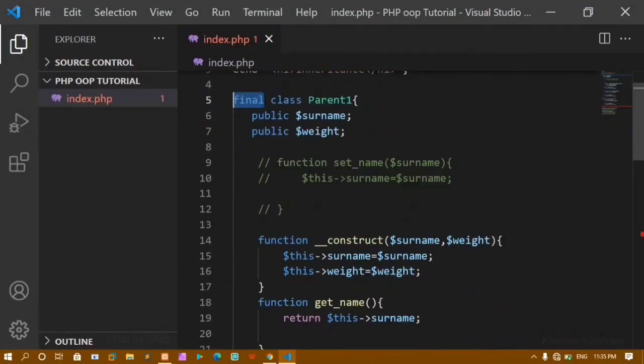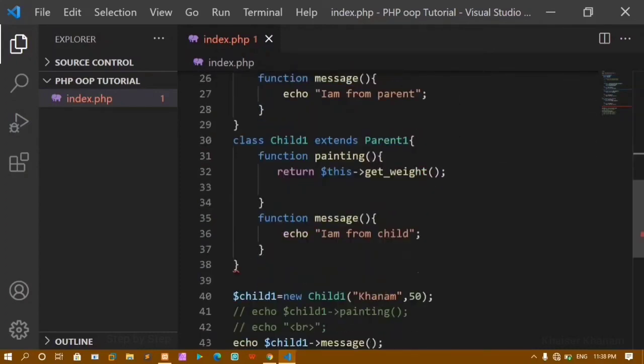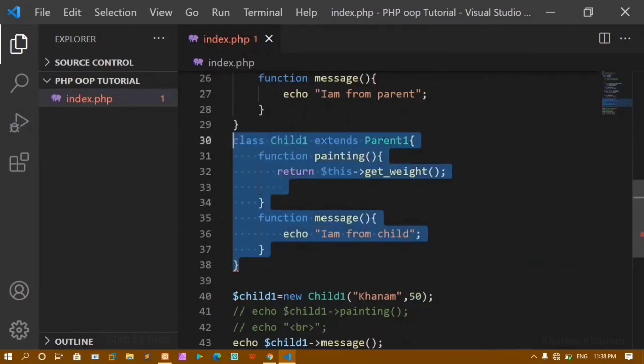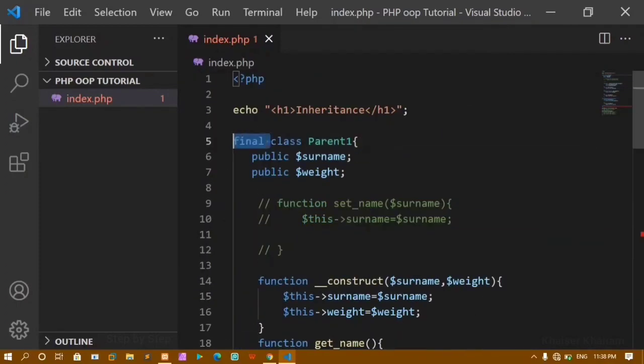If you don't want any other classes to access the properties and functions of the parent class, then you can give the final keyword to the parent class, and this will not allow us to create any child class. Now I'm going to remove this final keyword from here so that I'll not get any error. I'll save this.